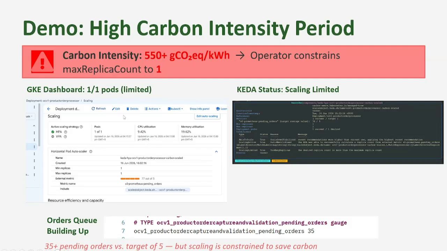And then this is what happens. In a period where the grid is very red, so there's high carbon intensity, this operator will constrain the number of replicas of those microservices that have been declared to be carbon aware. And so you can see in this example, when the carbon intensity was more than 550 grams per kilowatt hour, it's constraining a particular microservice to only have a maximum of one pod. And then what will happen, if this is back-end processing, is you might find the order queue building up, but that's deemed to be acceptable.